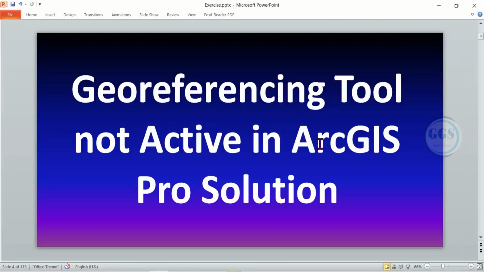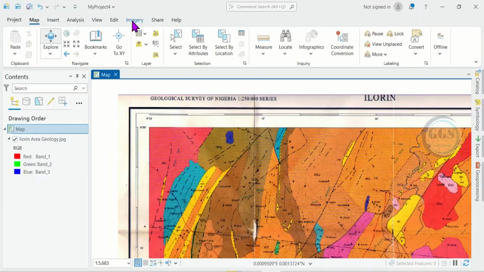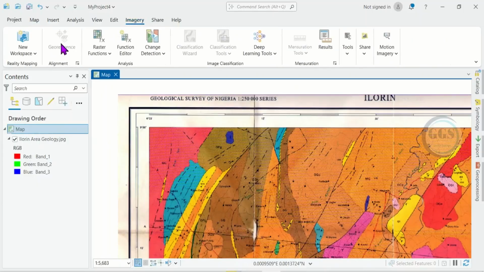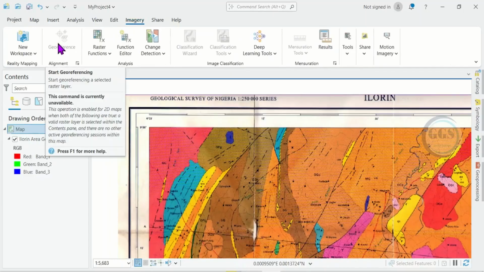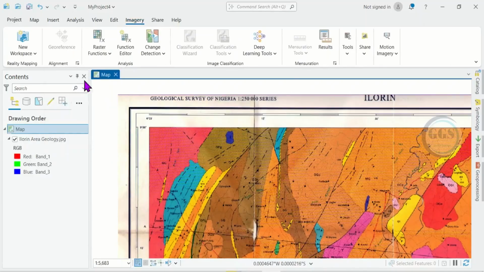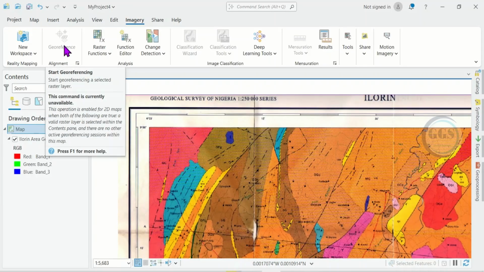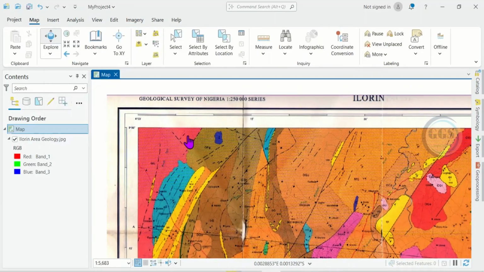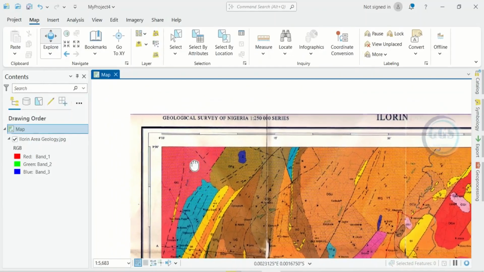In this video, I want to show you the solution to georeferencing tool not active in ArcGIS Pro. If you are trying to georeference a map in ArcGIS Pro and the georeferencing tool is not active, let me show you the problem. I'll also show you the solution.